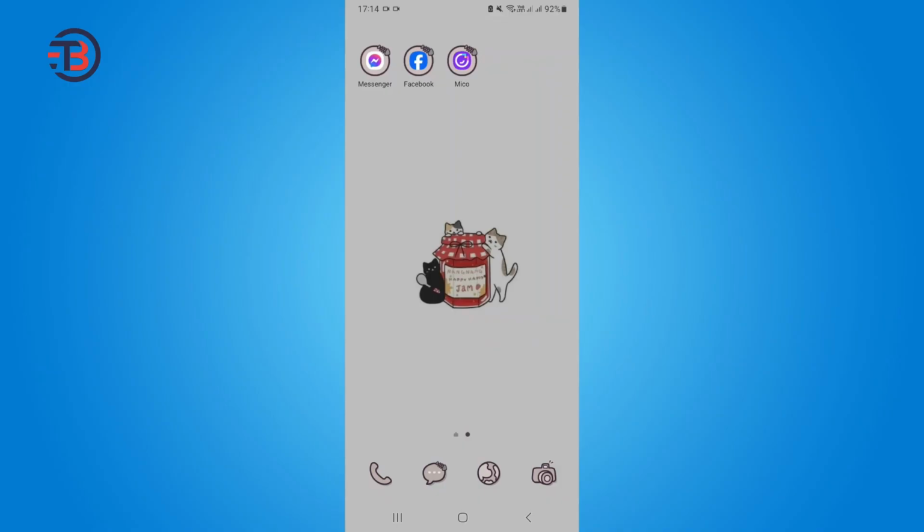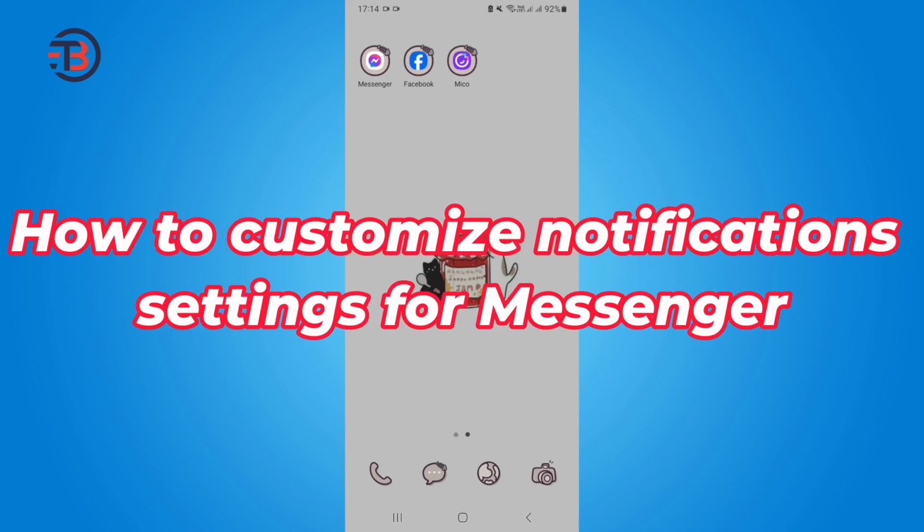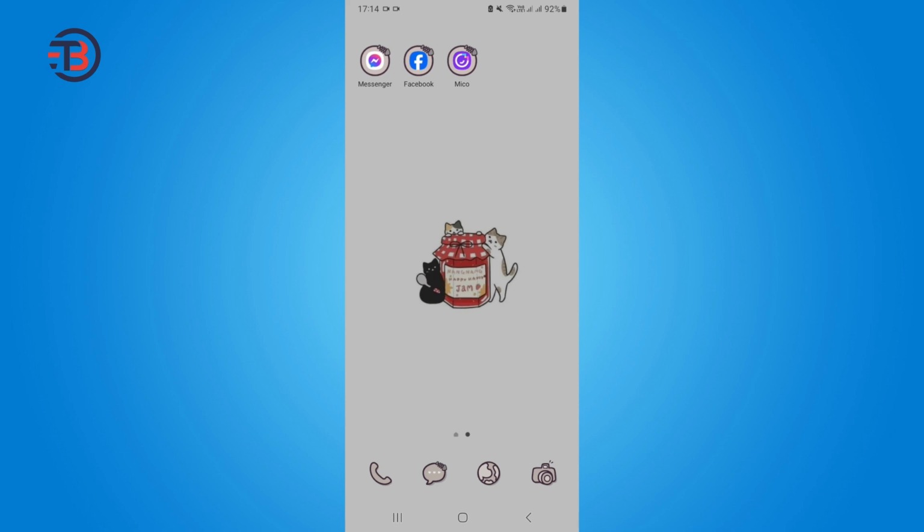Today I'm going to show you a short tutorial on how to customize notification settings for Facebook Messenger. It's pretty simple, so let's get started.